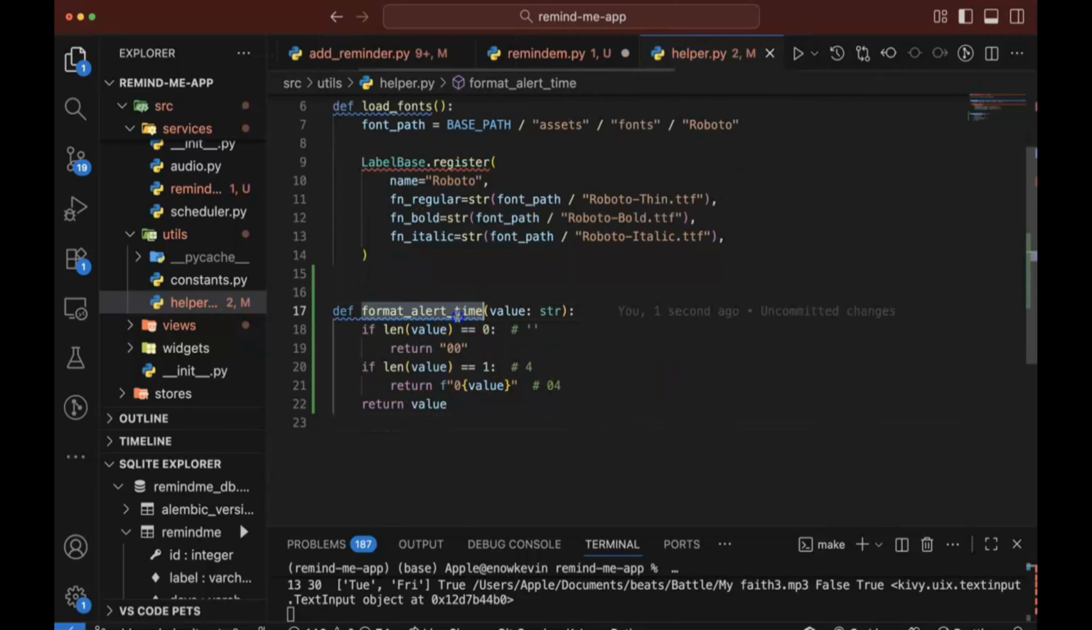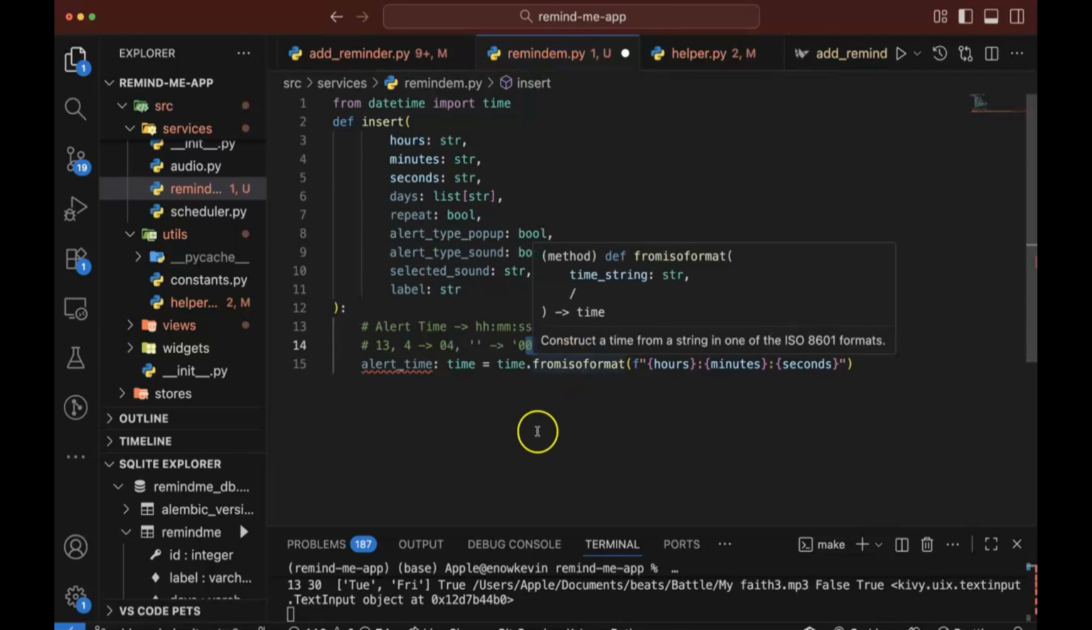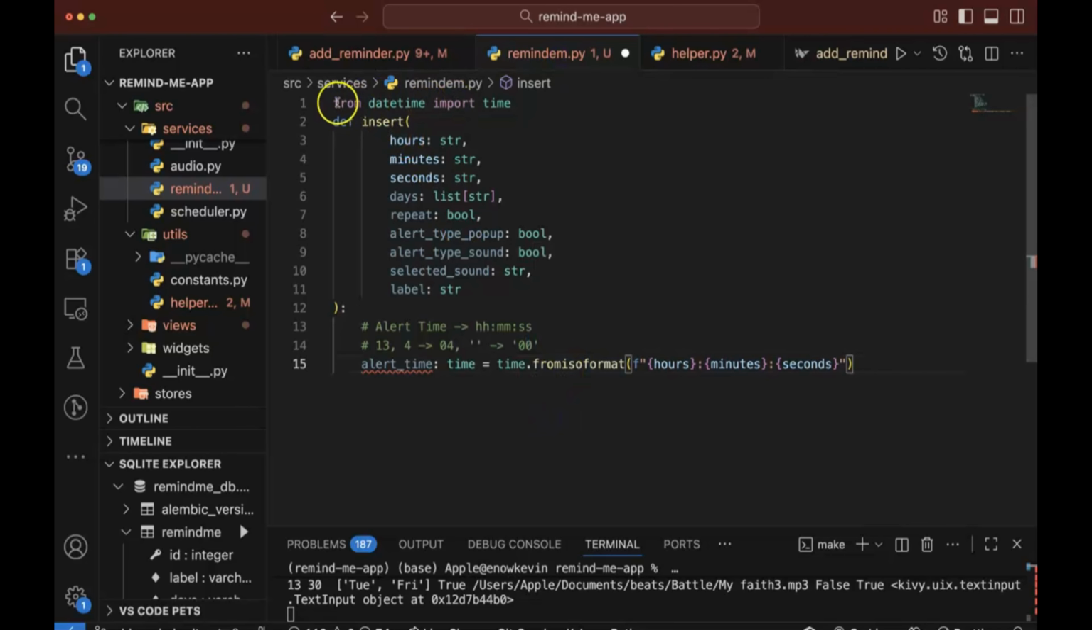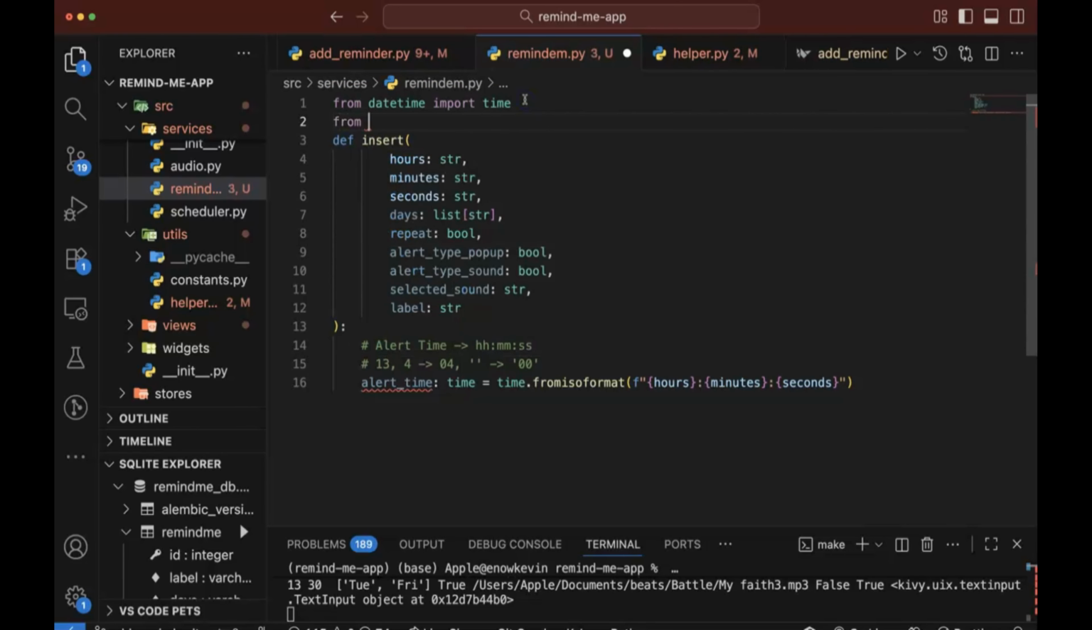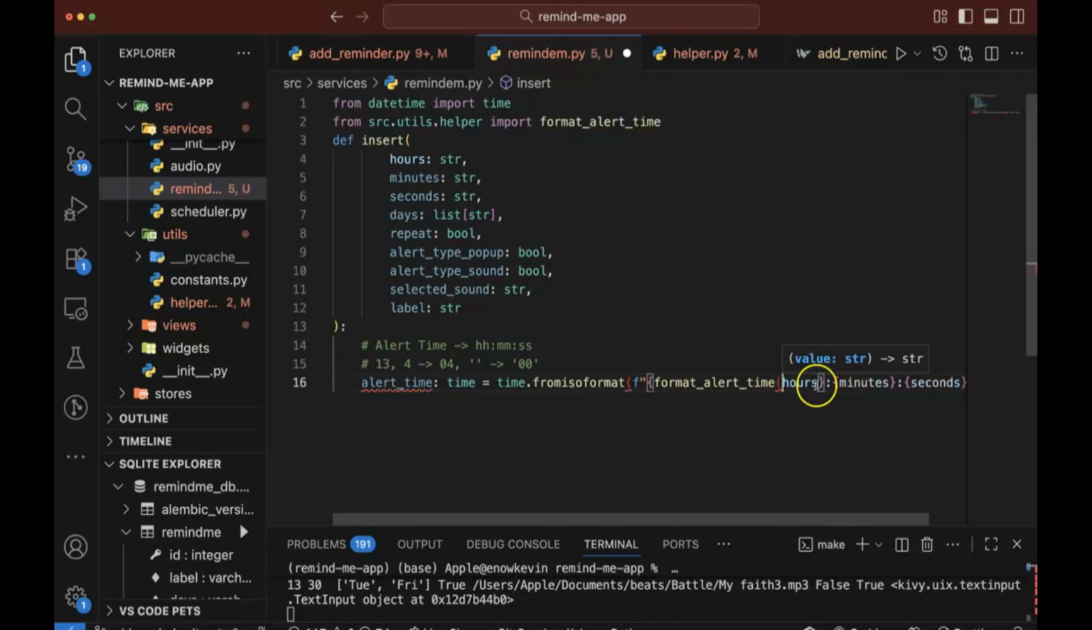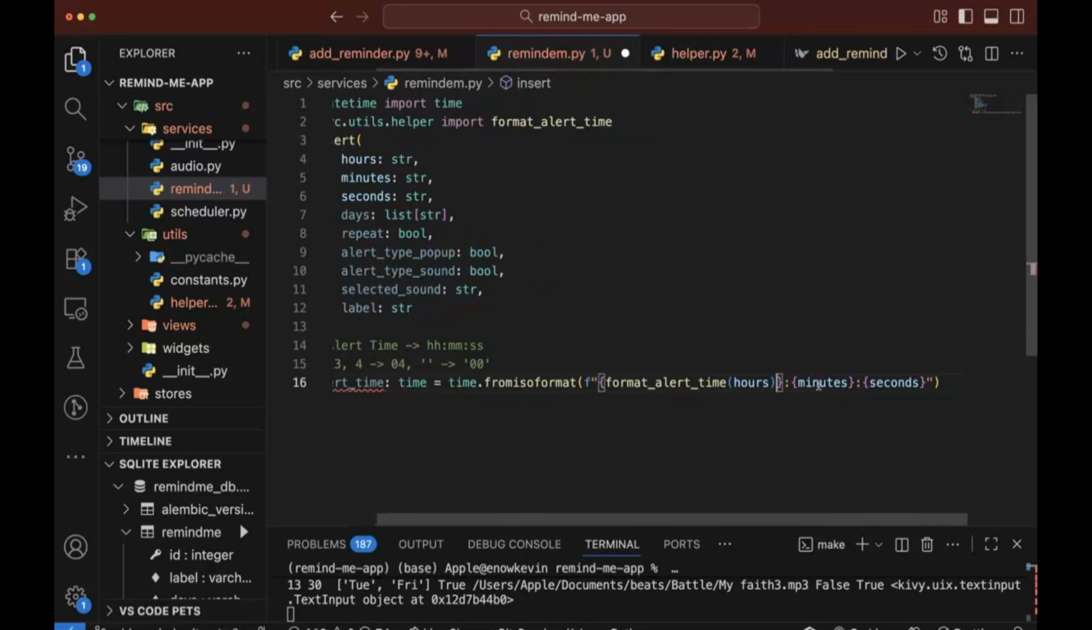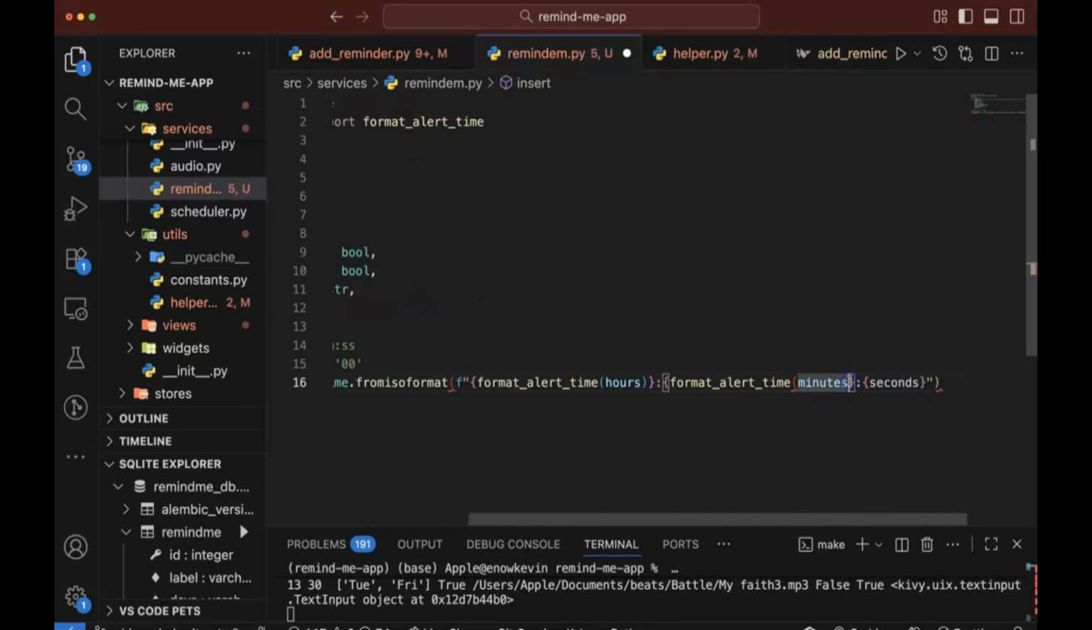Okay, so once we have that, we can come back to our service and we import it just above here from source.util.helper. Import this, then we can use it here to get the right hours, and also here to get the right minutes, and finally here to get the right seconds.